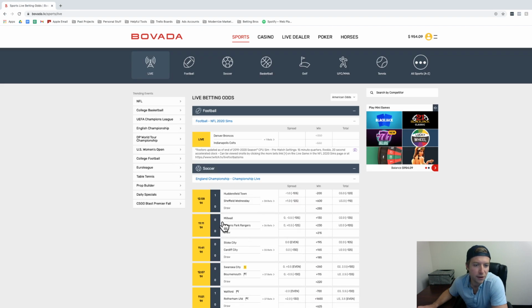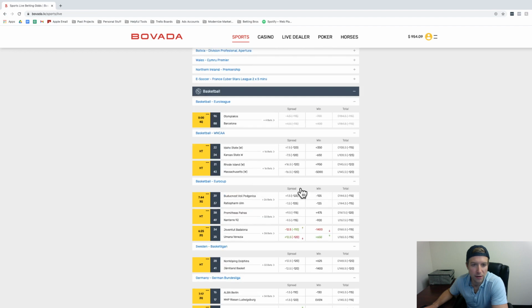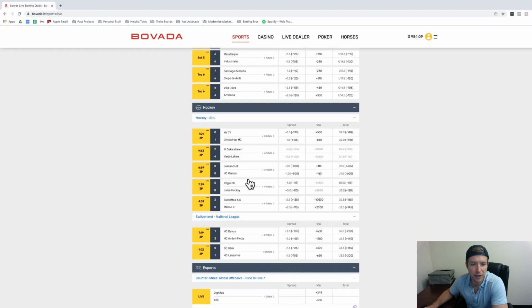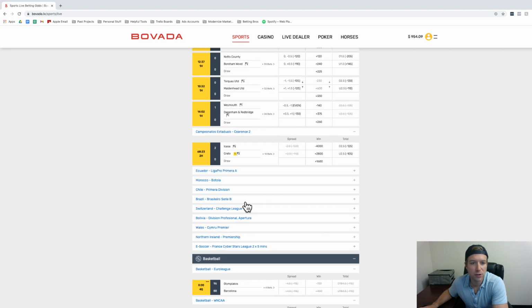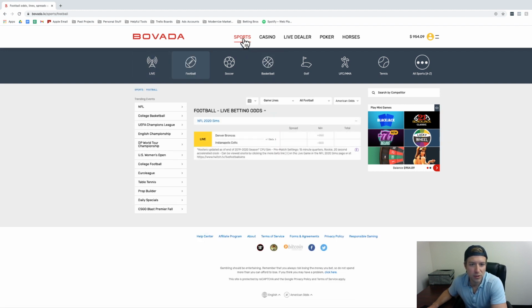And that's going to go for any sport that's here. You can see football. This is just the most upcoming, the soonest to start game. But then soccer is here. Basketball is here. Baseball. All these sports are there, right? So you can kind of check this out and see. You can also see trending events over here on the left. But basically, this is going to be your sports tab.